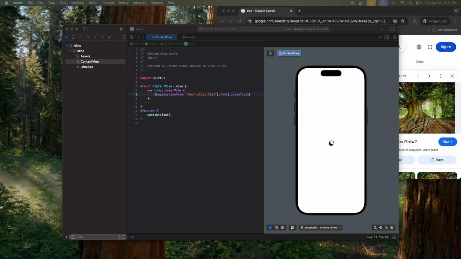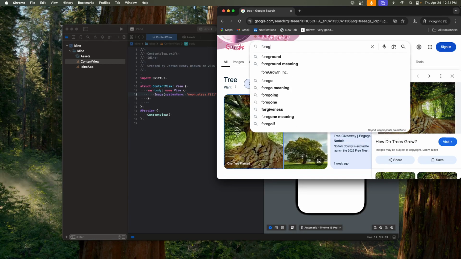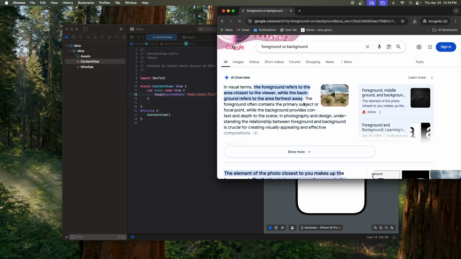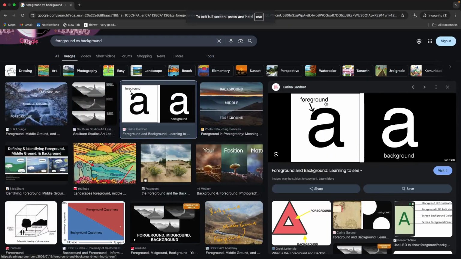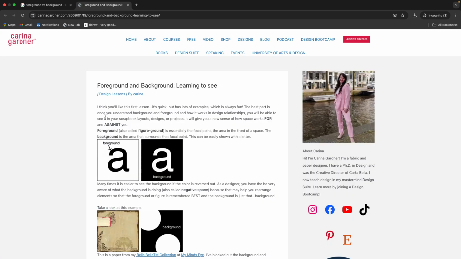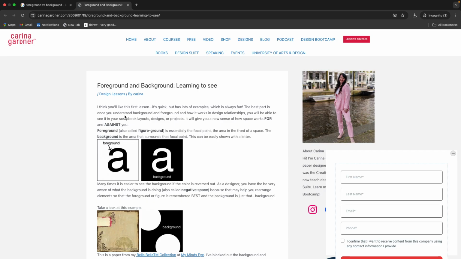Now when you see an image, there are two parts to an image, right? So let's go here and see foreground versus background. This is a very common term, whenever you are doing some text. Once you understand how background works in design, it will give you a sense of how space works for and against the foreground. Also the figure-ground idea. Oh, I guess I understood what he's trying to say.